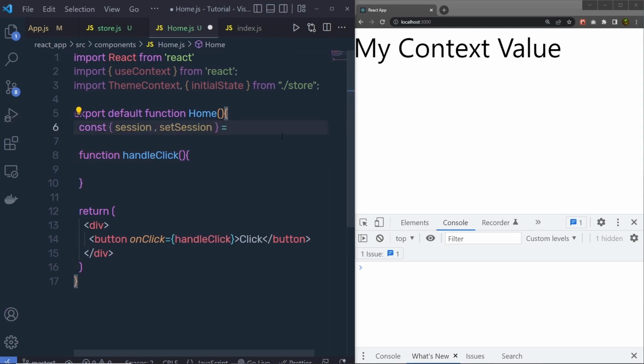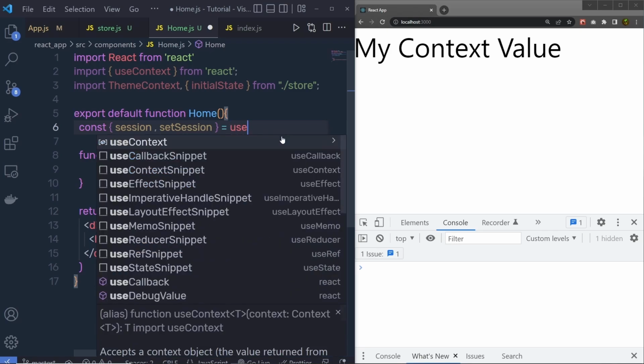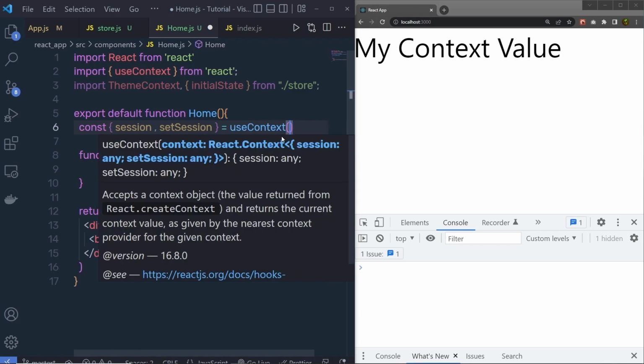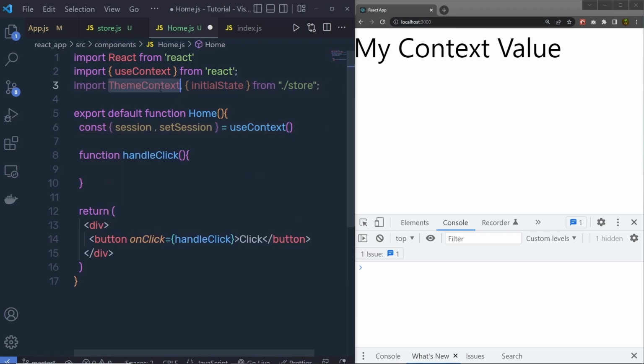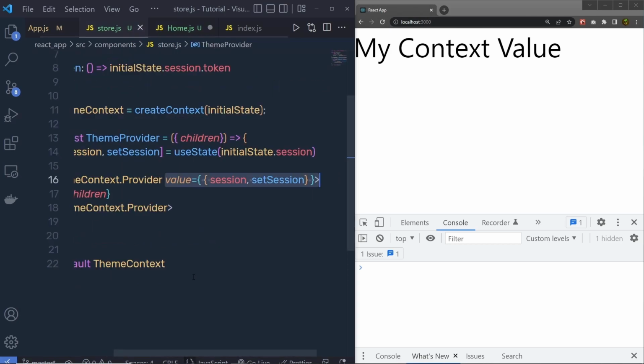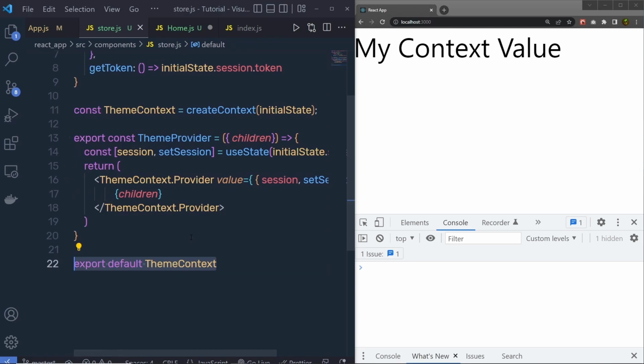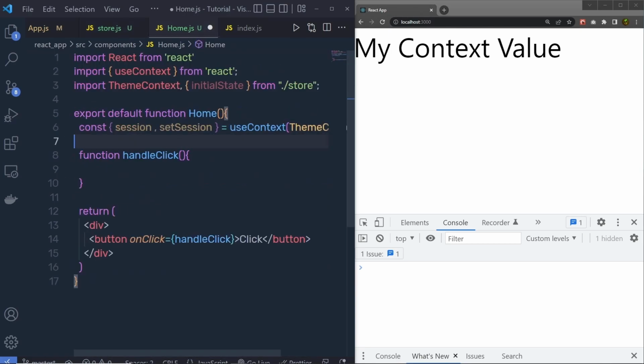Now, just after that, once you have your session and set session, you can get this from the context. So to get the context, you need to use here useContext hook. And inside this useContext, you need to specify your context object. As you know, this is your context object. Just copy it and specify that here. You have this context object from this store.js file. Just after that, once you have your session, simply going to console.log this session and use this set session to change the value of this session variable.